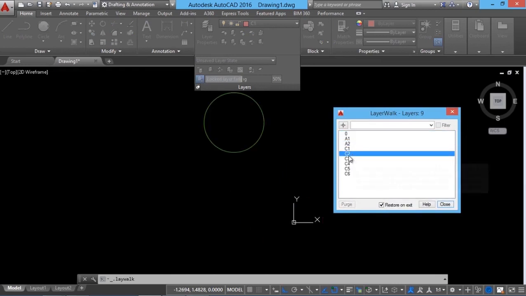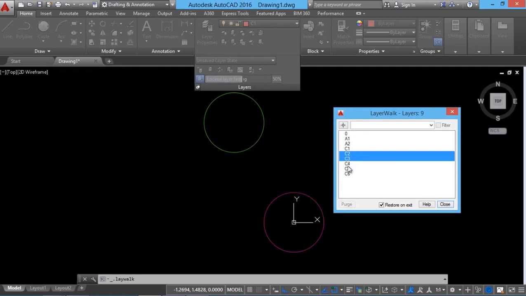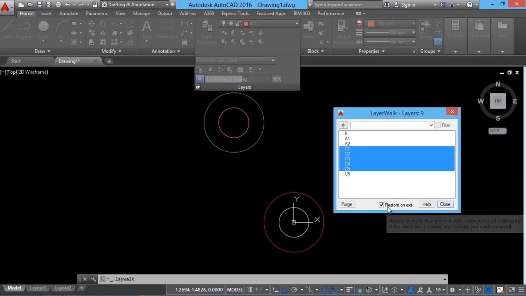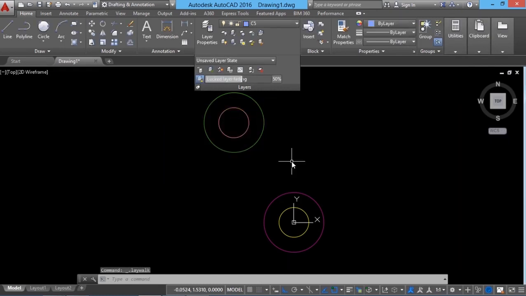When I click on another layer, that particular object is displayed. You can also tag more than one layer at a time by holding down the control key and clicking on the desired layers. And this button, which is called restore on exit, when it is on, the previous state will be restored when you close this dialog box. But when you disable this button and close it, it will give you a prompt, and if you click on continue, the existing status is retained.